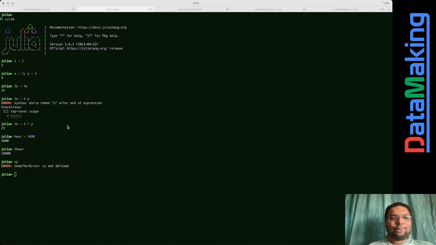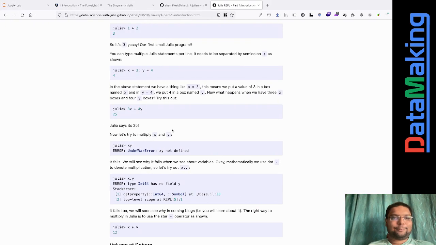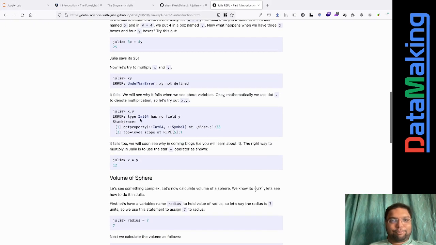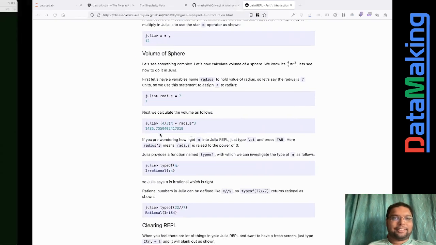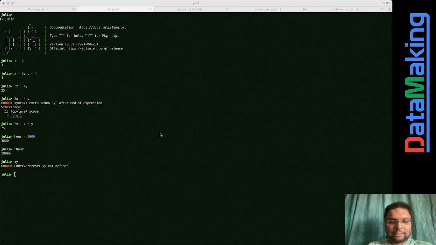So that's how Julia works. I put that, and x dot y also doesn't work. x star y does work. We can put it like that: x star y. In almost every programming language, star means multiplication.